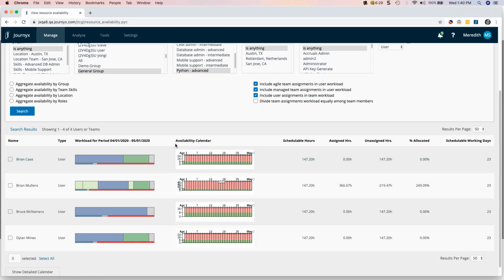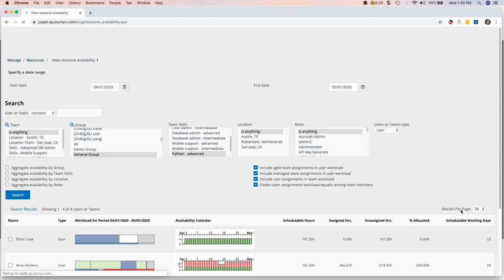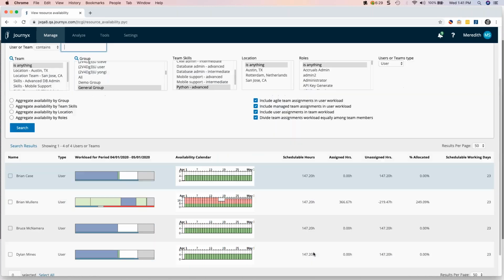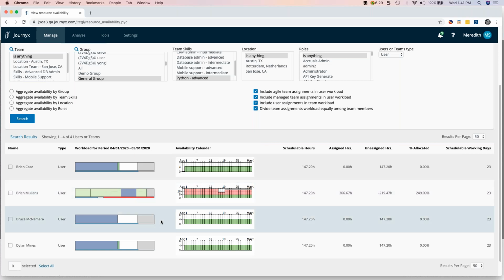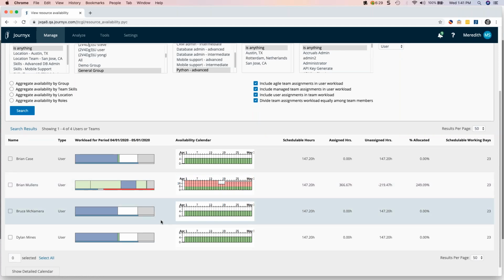But I could say, well, no one person is going to do that assignment. It's going to be divided. So let's see what happens if I divide it amongst these team members. And then I can see really only Brian is the one who has a problem here with over allocation. So that's good news.